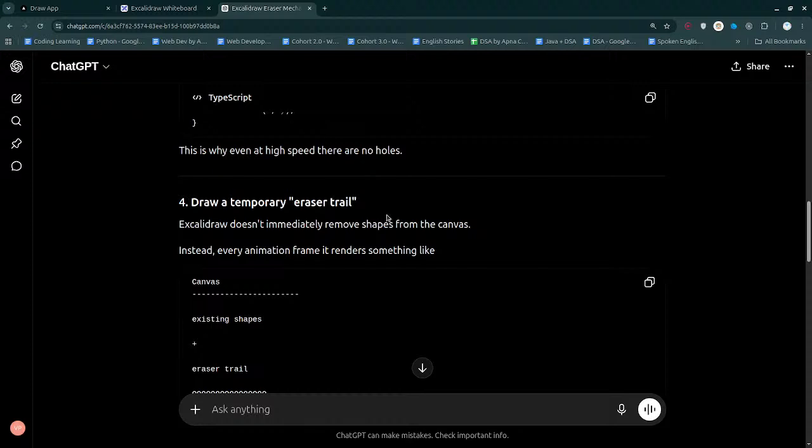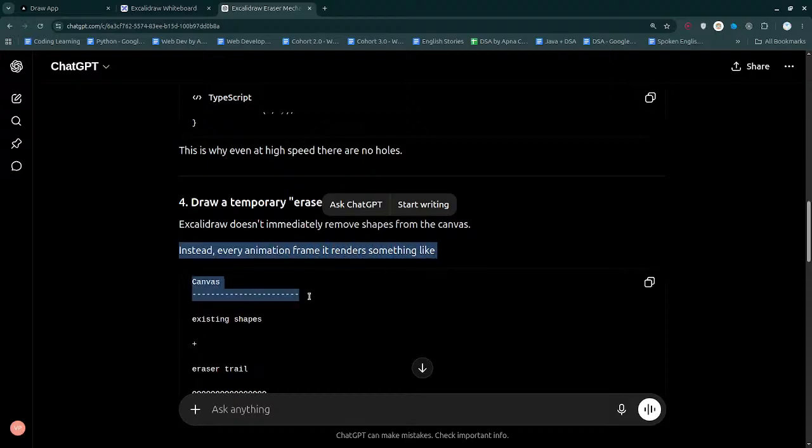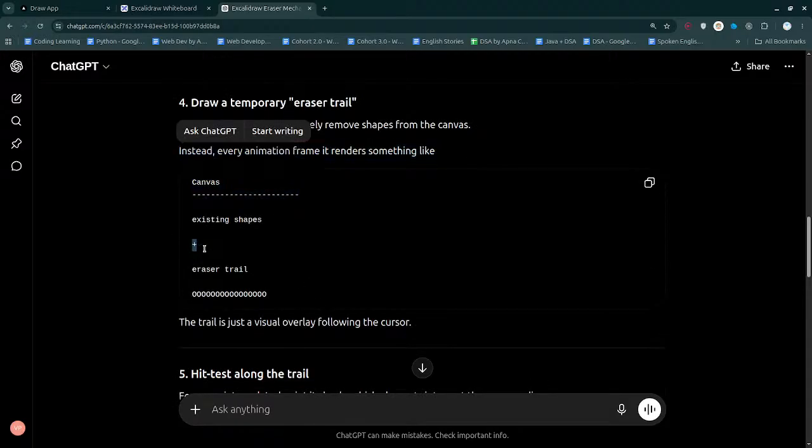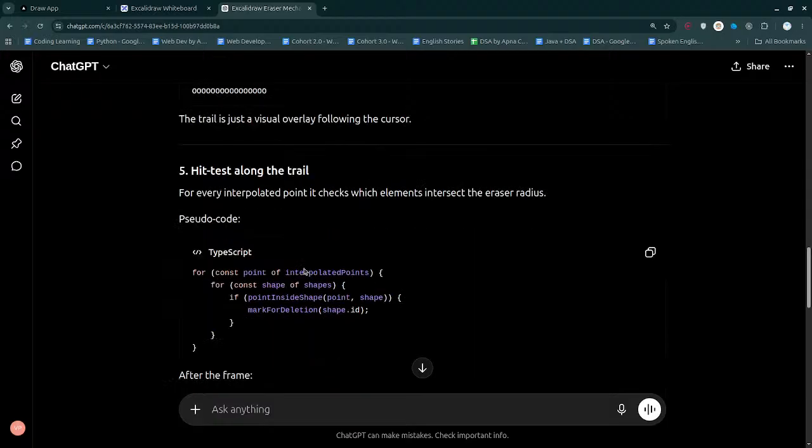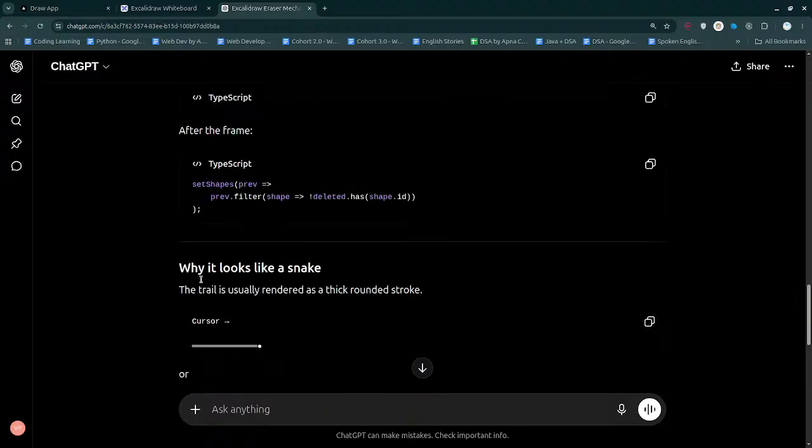Draw temporary eraser tail. Excalidraw doesn't immediately remove shapes from the canvas. Instead, every animation frame it renders something like erase trail. This is just a visual. Hit test along the trail. For every interpolated point, it checks which element intersects the eraser. Okay, that's fine. We have already implemented this particular part.